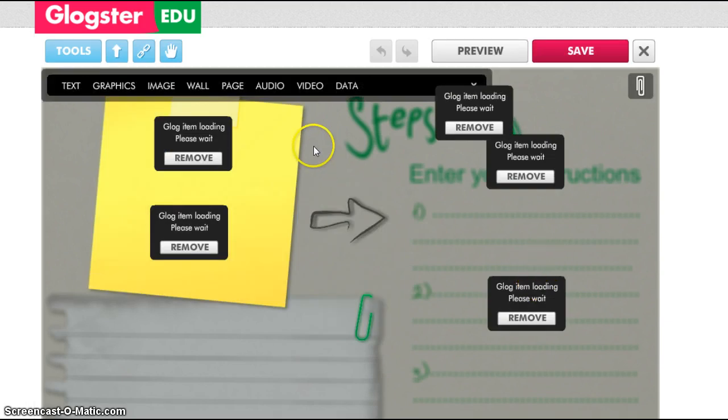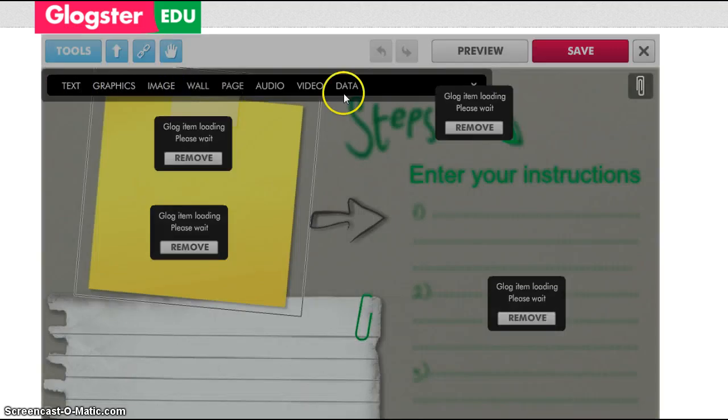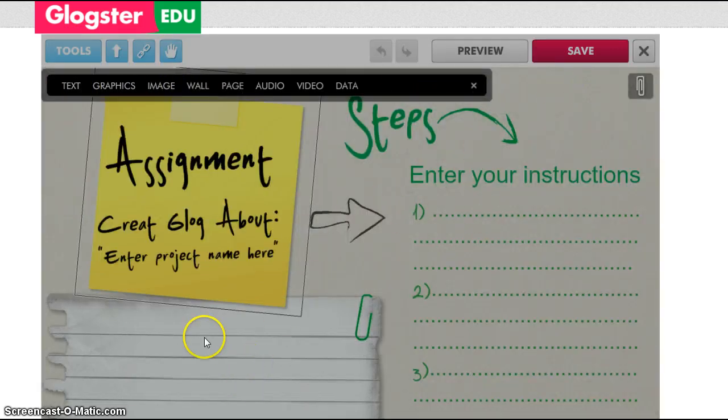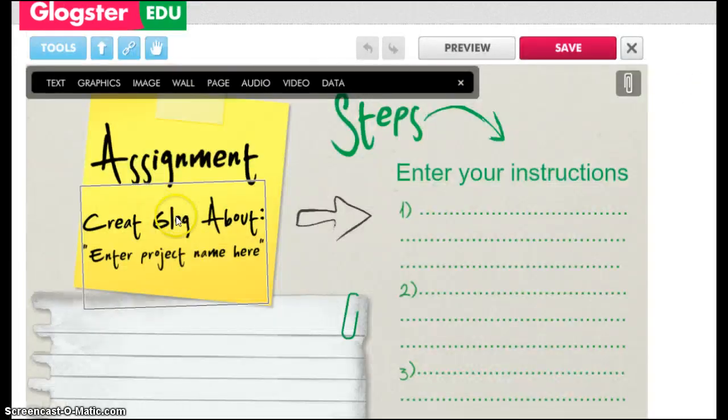And as you notice, it's got tools: your text, your graphics, your image, your walls. As I'm going around, it's lighting up. So these are things to look for when you go ahead and get started, just to play around with it for your first assignment. So here's the assignment. Create a glog.